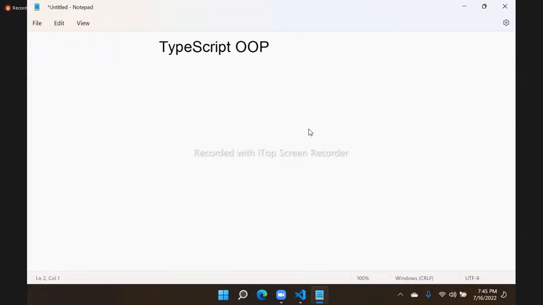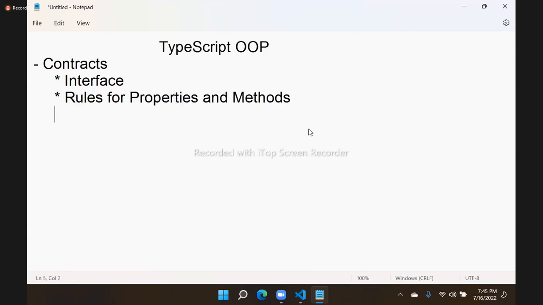In object-oriented programming, we learned about contracts. Contracts are nothing but, as we learned, interfaces. So in the contract, there are interfaces. And one more important thing we learned is that we can have rules for properties and methods. We can have optional rules, and we can have read-only rules.